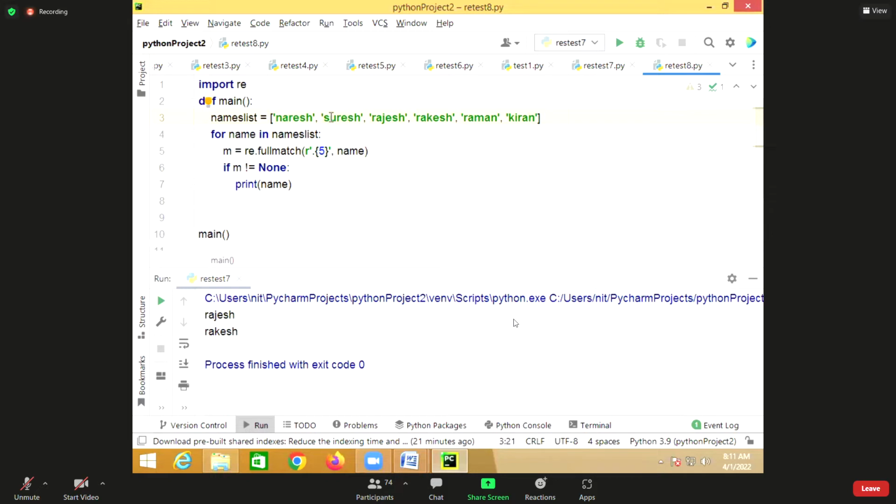there are names called Naresh, Suresh, Rajesh, Rakesh, Raman, and one more, Kiran. Every time I'm reading a name, and to understand this, I use re.fullmatch, matching the name with this particular pattern. What is the pattern here? Dot. Dot means any character except a newline. And exactly how many characters should be repeated?